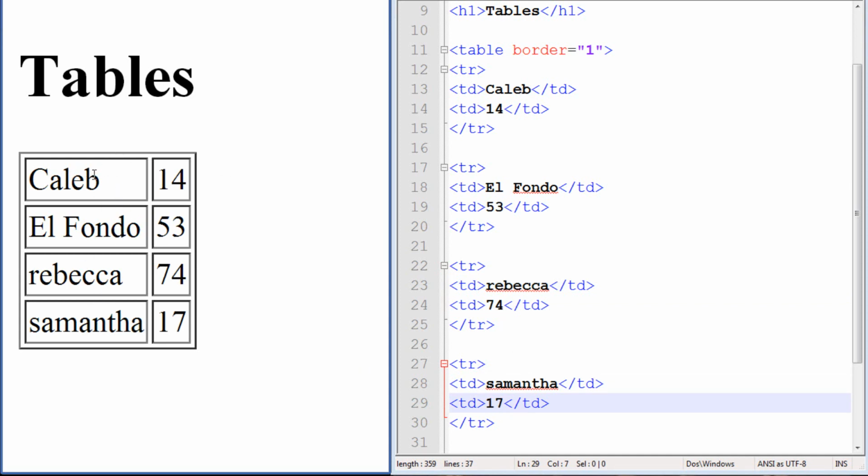So now we have 4 rows, 2 columns. The first column would be the name, and the second column would be the age. There's only one problem though. We don't know what this is supposed to be. Is it just random numbers, or is this age, or is this how many times they've jumped off a cliff and survived? Well, now we can actually add table headers, which will help us to visualize what's going on.